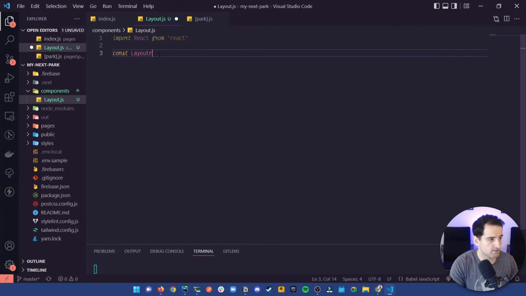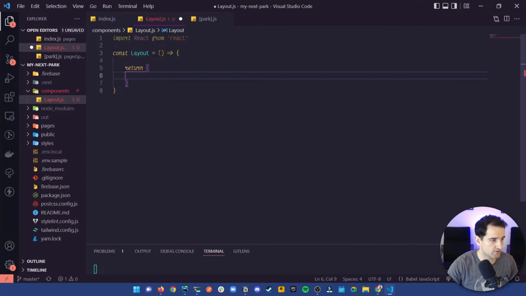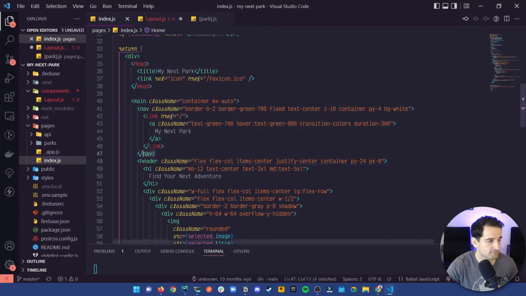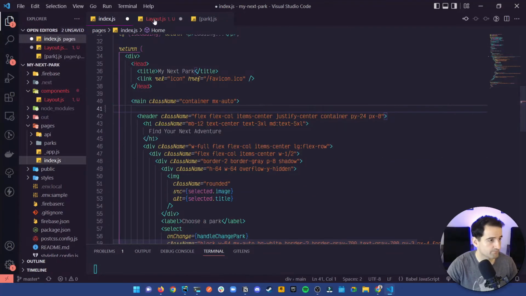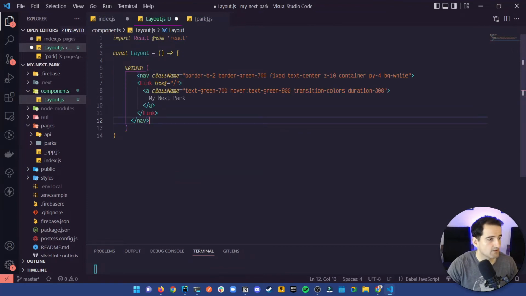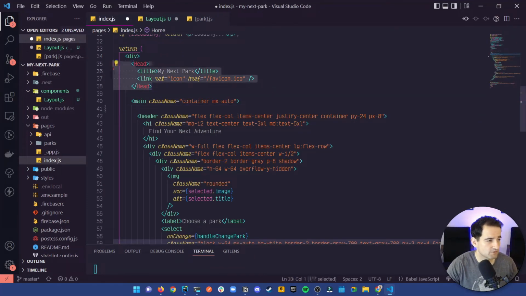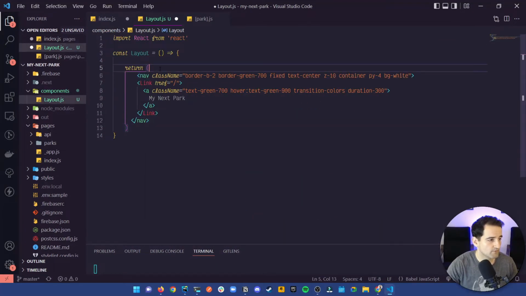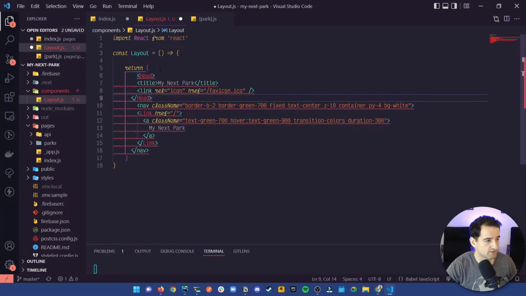We can say const Layout, and we're going to accept some props here, but we'll just write it like this for now. We can return, and we can just copy what we had here. In the nav, let's grab this. So we have the nav, and we're going to want the head in here as well. We'll rearrange some of this stuff. I'm getting an error because of the adjacent JSX, that's fine. We'll fix that in a second.